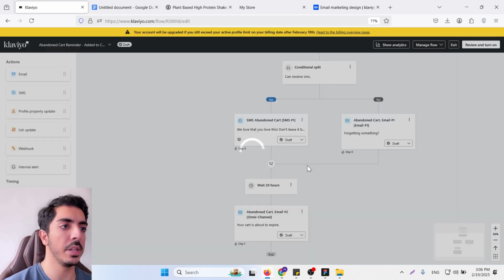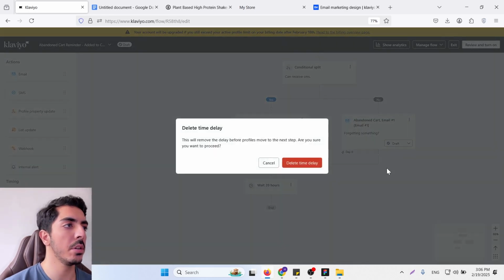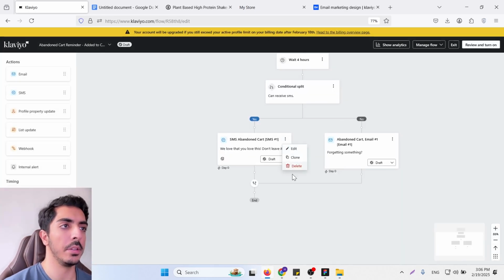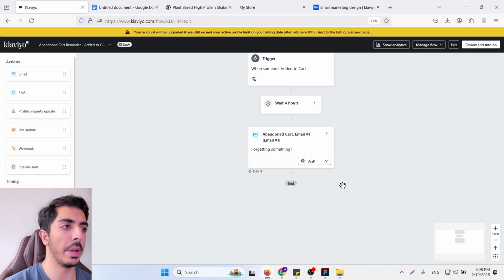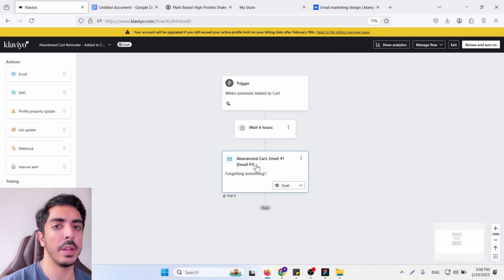So I'm gonna start deleting these elements here. I'm gonna delete this one and deleting this SMS abandoned cart. Also deleting this conditional split. Great. So here's our first abandoned cart email.